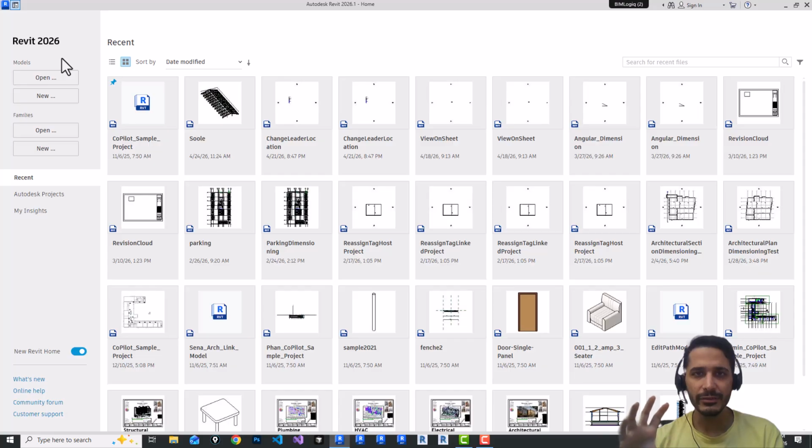So the third workspace is conceptual mass. It is used only in architecture, and it allows you to model a concept of your whole building, for example a tower, say a rotary tower. You can then load your concept into the project and assign walls and floors to your concept. Okay, so these are our workspaces.